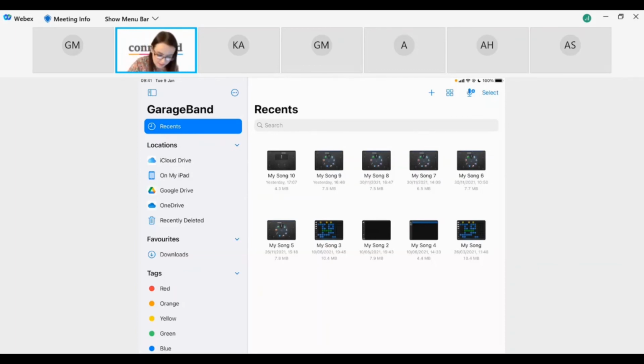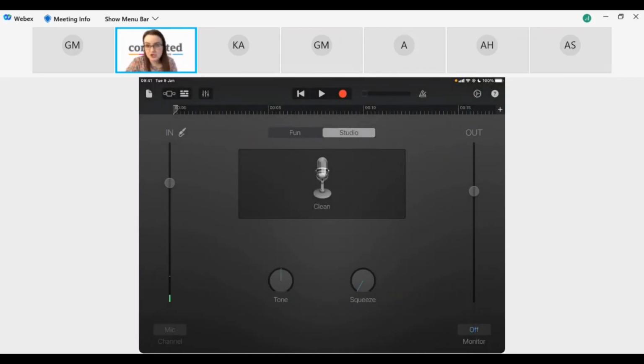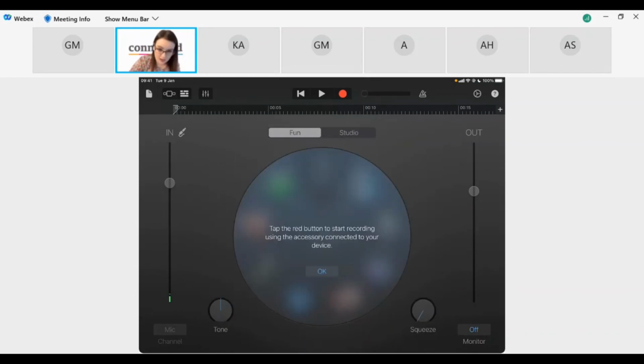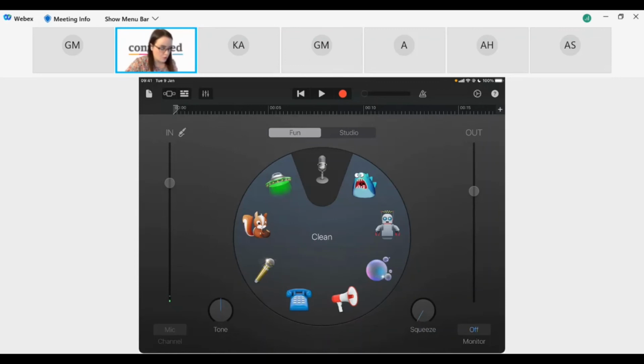So I'm just going to tap that, and that takes me straight in there. Now, if you're anything like me, the first time I opened GarageBand and saw this screen, I had a mild panic because there were dials that I didn't really understand. But to make it really easy, we're not going to use Studio, we're going to switch to the fun option. I'm just going to press OK here because it's just giving me a wee message about recording.